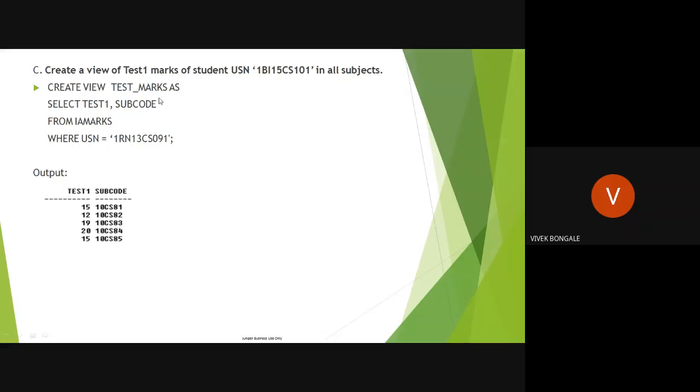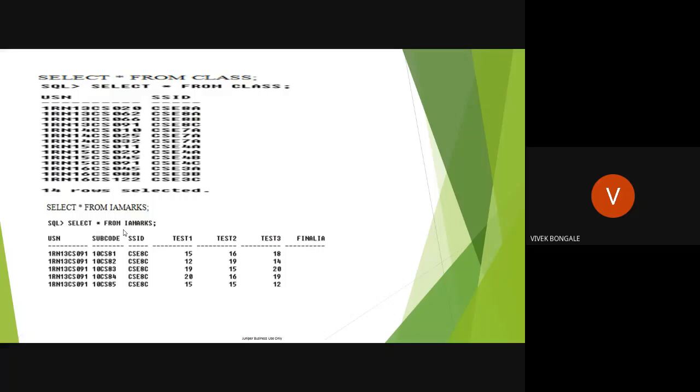Create view test marks has. So test marks is the view name we have given. Select test 1, subject code, because we need test 1 marks. So test 1 is an attribute in the IM marks table. Test 1 and subject code both are there in the IM marks table where USN equal to 1 RN 13 CS 091. This is the result for the 091 student, because in IM marks we have assigned values only for one student, 091, for all 5 subjects.